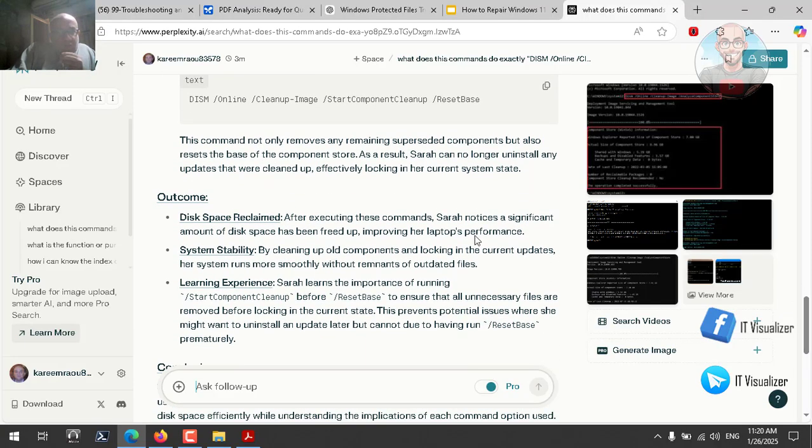After executing this command, Sarah notices a significant amount of disk space had been freed up, improving her laptop performance and stability. By cleaning up old components and locking in the current updates, her system runs smoothly without remnants of outdated files. Learning experience: Sarah learns the importance of running StartComponentCleanup before ResetBase to ensure all unnecessary files are removed before locking in the current state. This prevents potential issues where she might want to uninstall an update later but cannot, due to having run ResetBase prematurely.